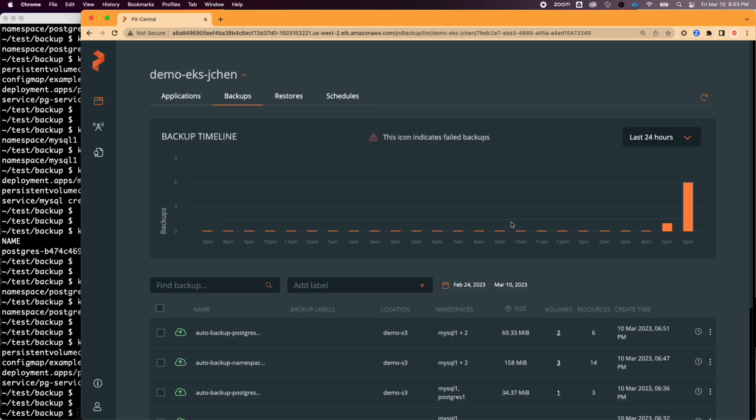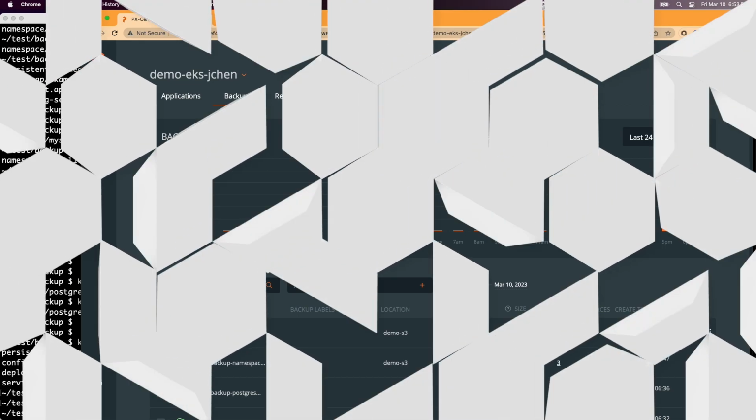So this shows how easy it is to automatically add your new resources or namespaces to the backup schedule. This is extremely useful if you have a large number of clusters and namespaces to manage. So that's it for the demo. Thank you for watching.